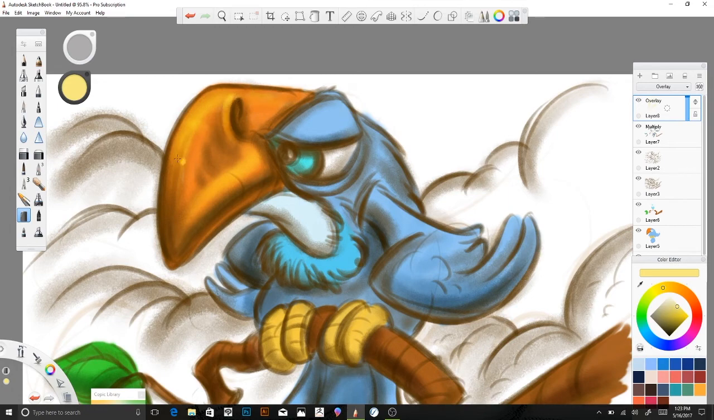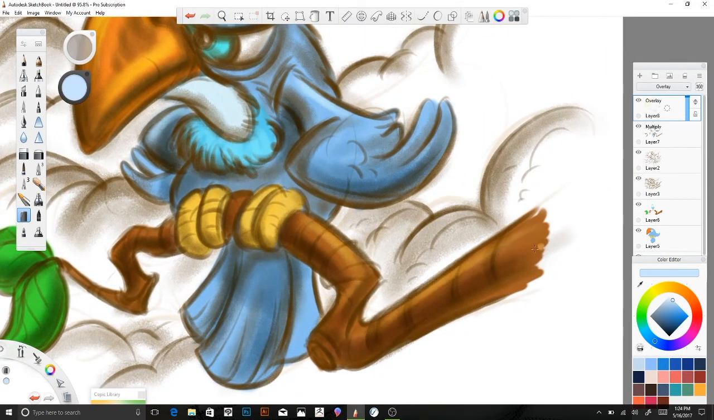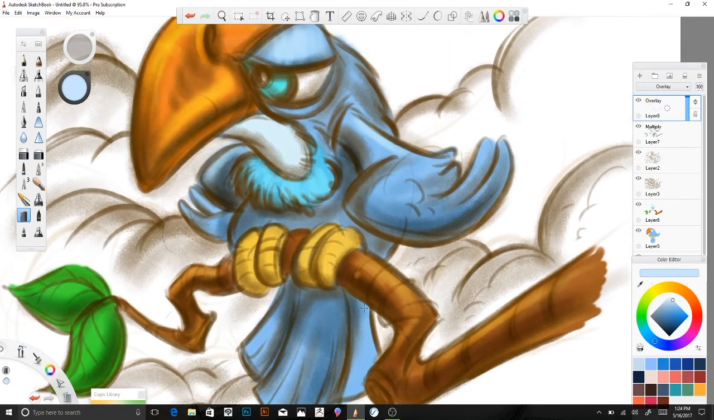Anyway, so I'm going to be wrapping this illustration up. Basically what I'm doing right now is I'm on an overlay layer, and I've got a light color, and I'm going in and I'm just putting in some highlights here and there. I'm not trying to render it per se, just getting to a stage that I think I like.